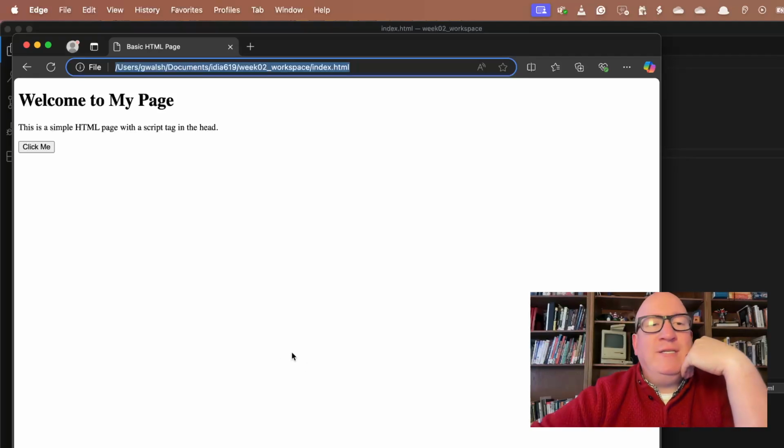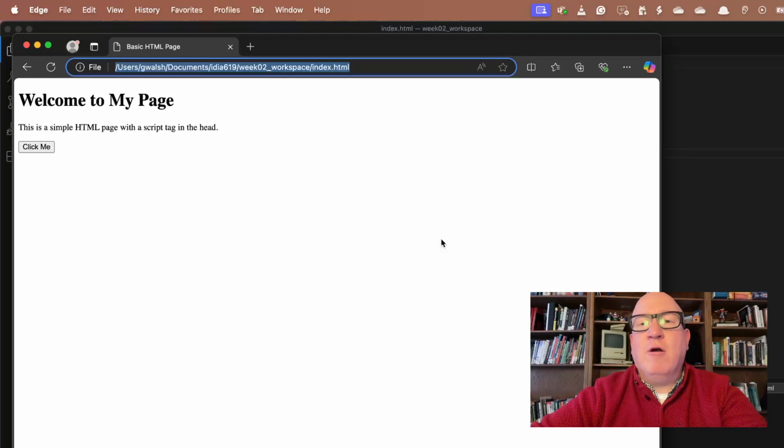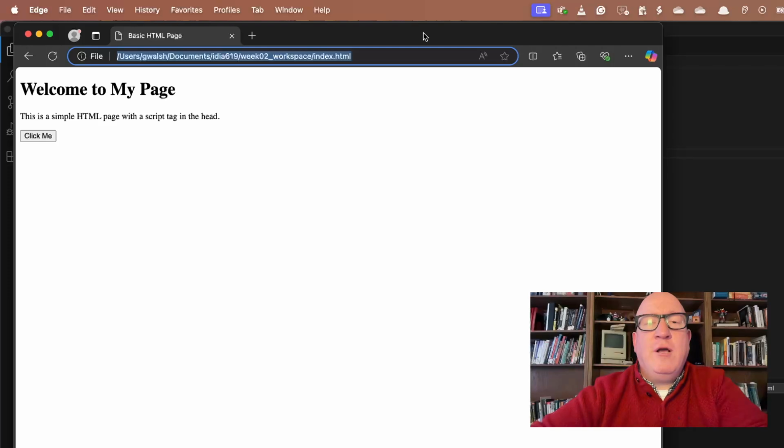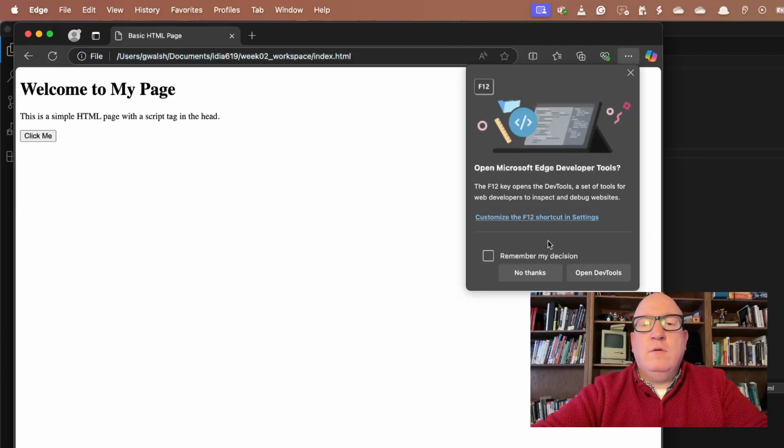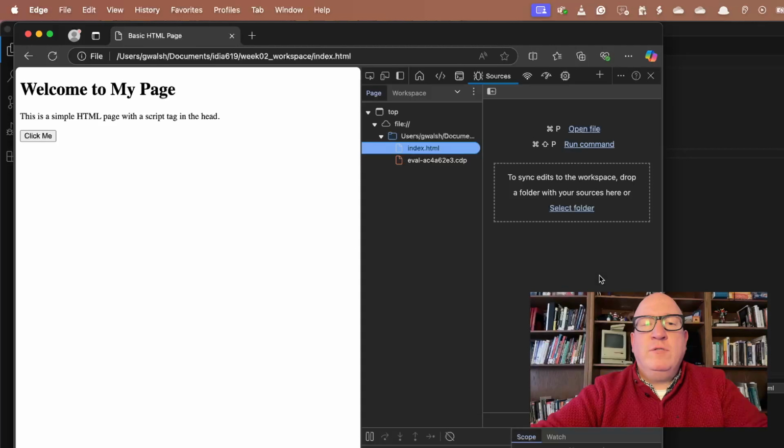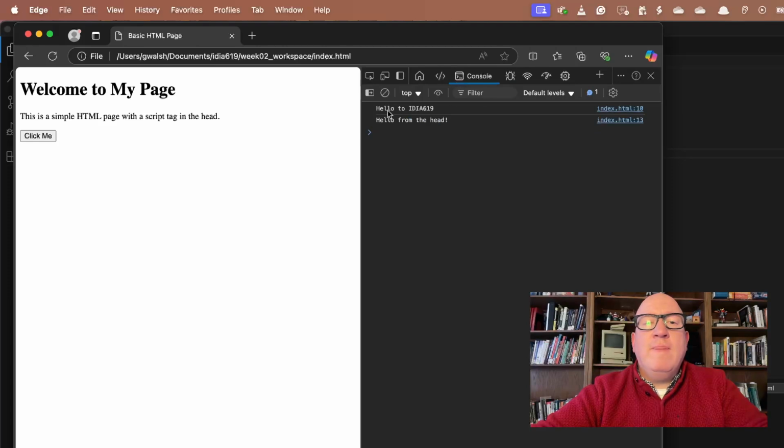And what you'll notice is that we don't see any console.log because it's not here. So we need to turn on the developer mode, which in class I showed was basically F12. So I'm going to, from now on, remember this decision and open the DevTools. And one of the things right here is the console. And you'll see it says hello to IDIA619. And it says hello from the head.